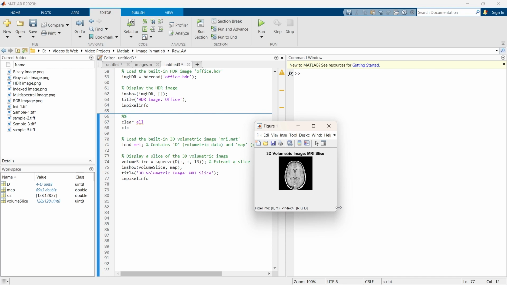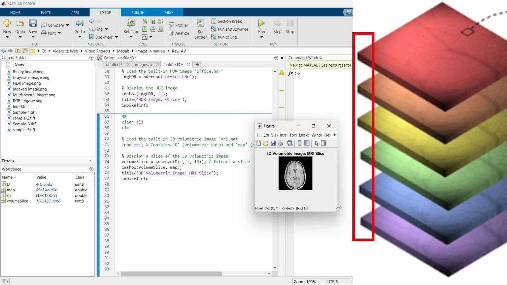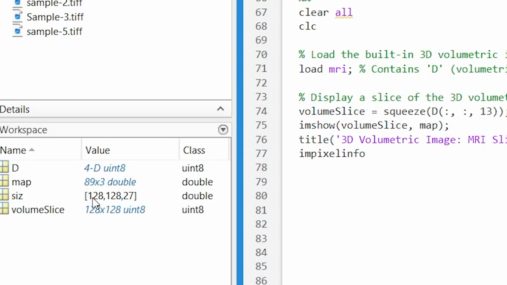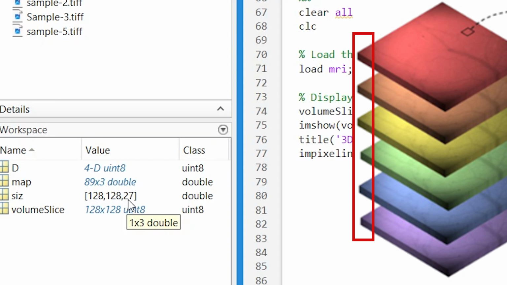Now, how is the structure of this 3D volumetric image? A volumetric image is stored as a 3D matrix. Row X represents the width of each slice. Column Y represents the height of each slice, and slice Z represents the depth. So if the image is 128 by 128 by 27, that means it has 128 rows, 128 columns, and there are 27 slices for the entire 3D image.